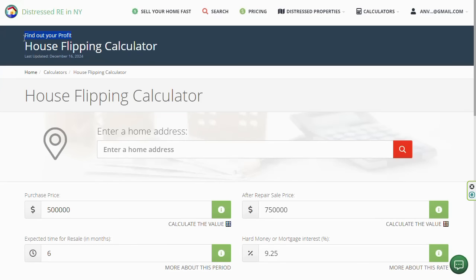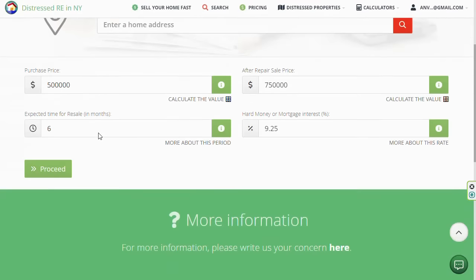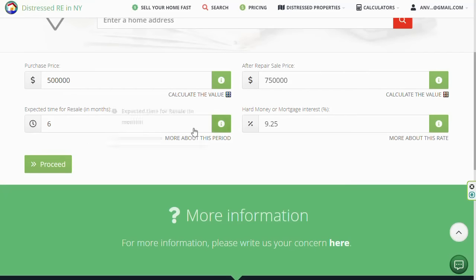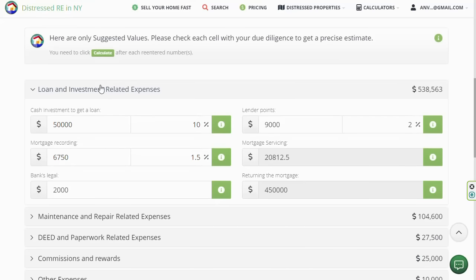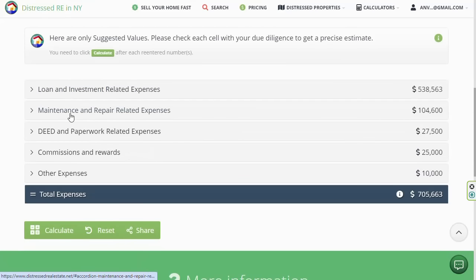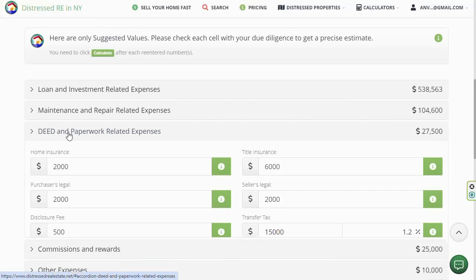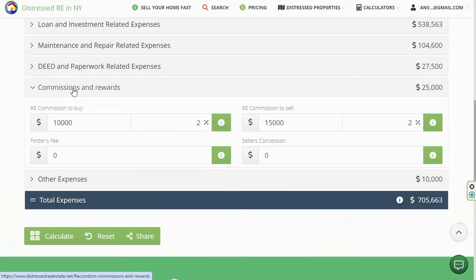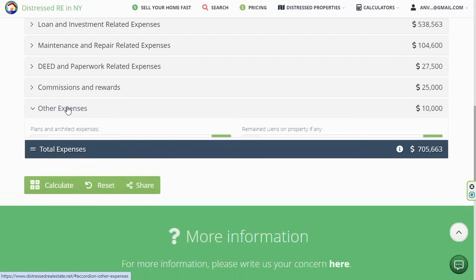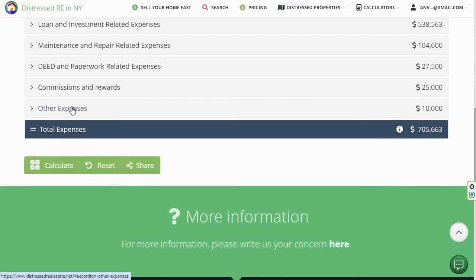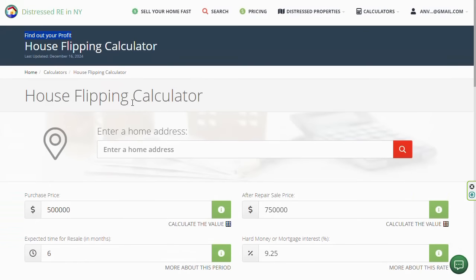This tool is crafted by experienced real estate investors and is essential for accurately calculating potential expenses and profits in the house flipping process. Our calculator analyzes over 30 different factors that could impact your decision-making, ensuring you have all the information you need to make wise investment choices. Stay tuned as we dive into each of these factors to help you understand how to maximize your returns.